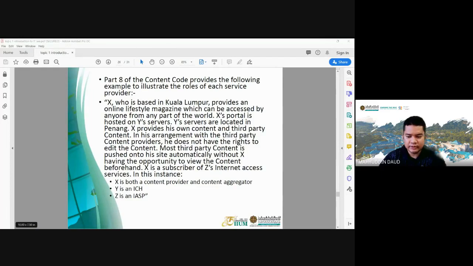So if we take an example like this, X has his own website. The website basically talks about lifestyle magazine. So it's an online lifestyle magazine. And then in order for X to start, the website needs to be hosted by somebody, isn't it? That somebody is called ICH, Internet Content Hosting Provider. So the hosting provider then of course will connect to the ISP as well. So actually X also, if he wants to use the internet, has to subscribe to an ISP.